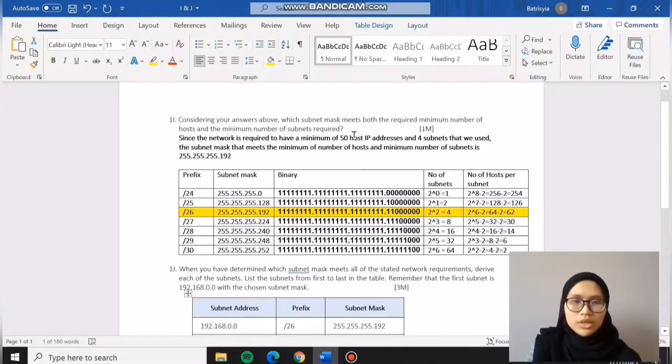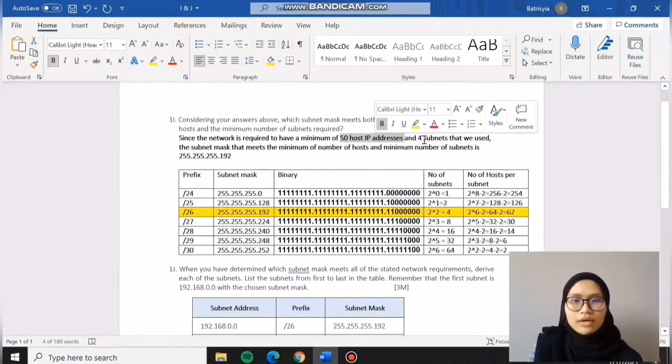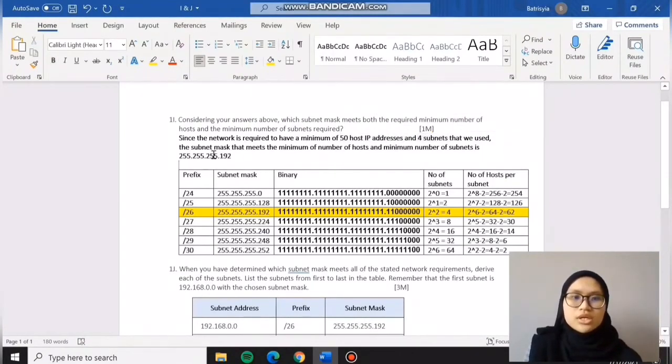Considering the answer above, which subnet mask meets both the required minimum number of hosts and the minimum number of subnets required? The network is required to have a minimum of 50 host IP addresses and 4 subnets. The subnet mask that meets both is 255.255.255.192 because it has a suitable number of subnets and hosts per subnet, which is 4 subnets and 62 hosts per subnet.